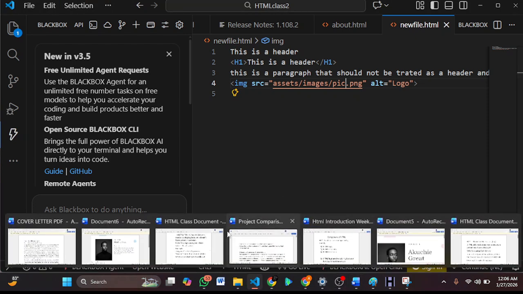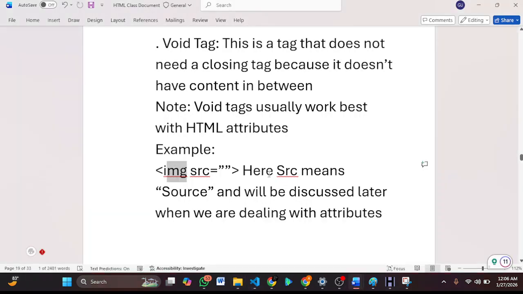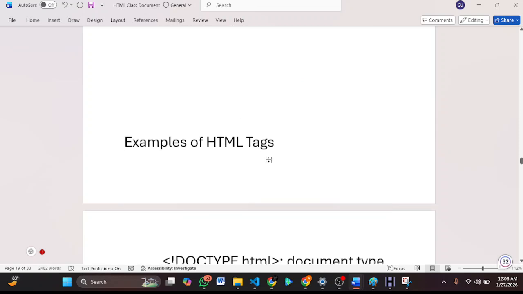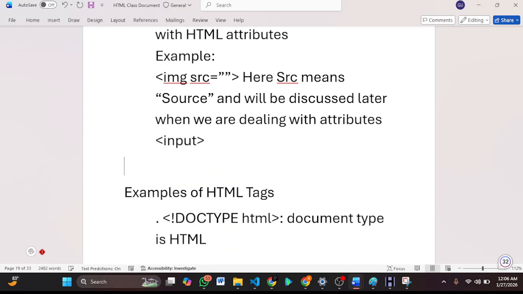So that was just a bit of a run over of how void tags work. Now we have a lot of void tags. We have image, and we have input, which is just another void tag that works with attributes, in this case type. And just like the last one, we said that attributes are used to add more information to a tag. And this is going to make a lot more sense down the line.